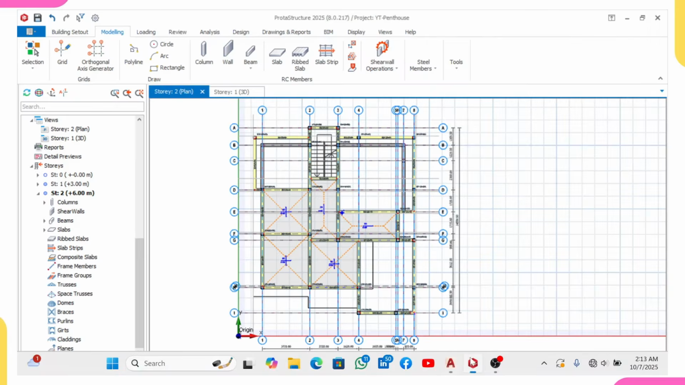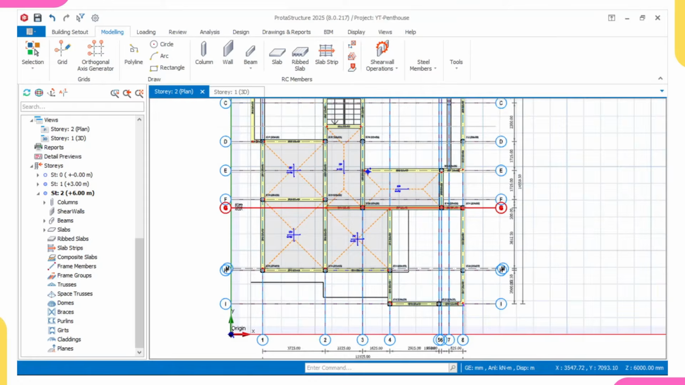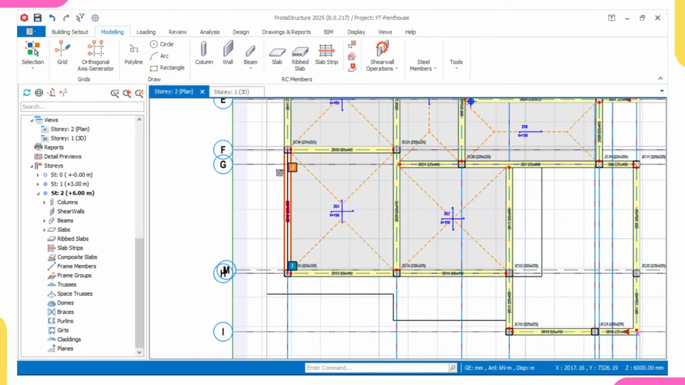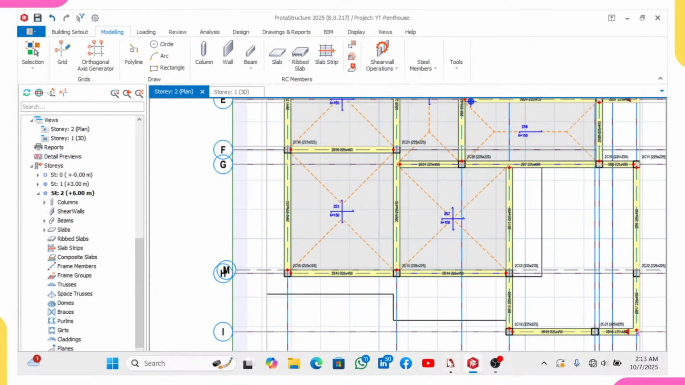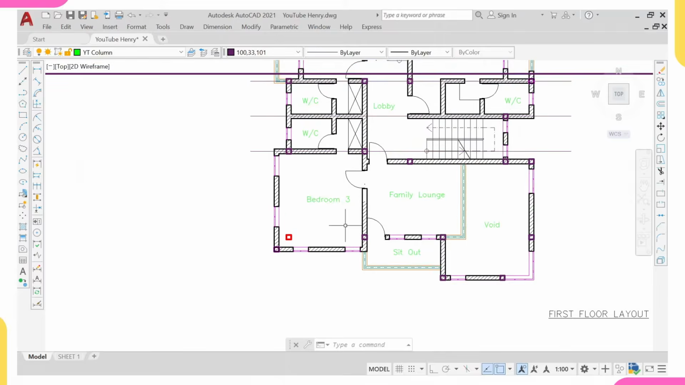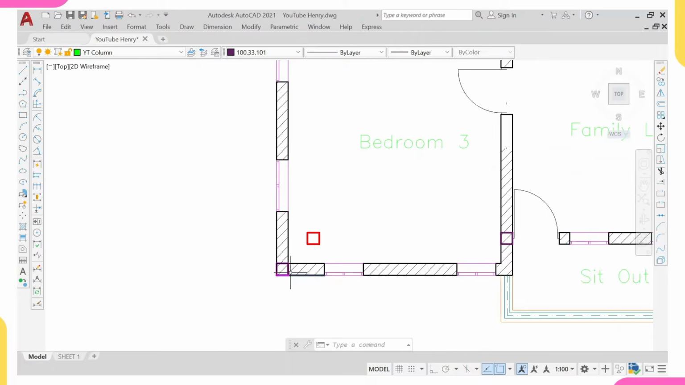So let's come over to ProtaStructure again. We want to work on this side, on this front view. Then what we'll be doing now, let's go and check the places where the columns will terminate and where we're having new columns. That's why I say you should watch the structural framing of this video, so you understand all these things. So look at this point. This column will terminate and we'll have a new column at this point.